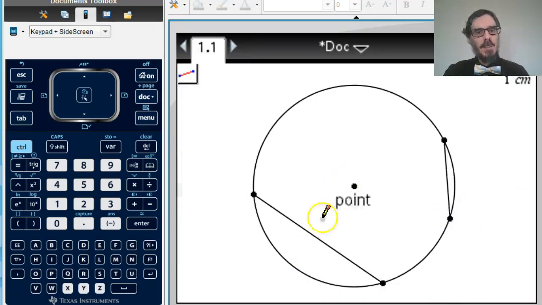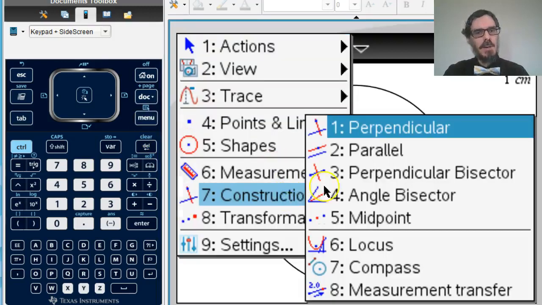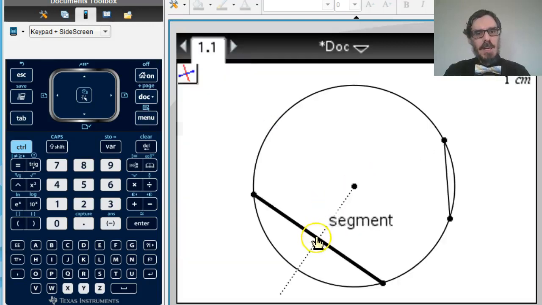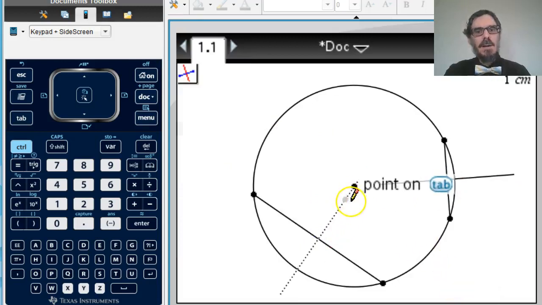Now the perpendicular bisector of each of those chords is going to go through the centre. The graphics calculator can help you. Construction, perpendicular bisector. So I'm going to cut this one in half and this one in half. This one already gets to the centre. I may have to extend this one. I can do that easily.